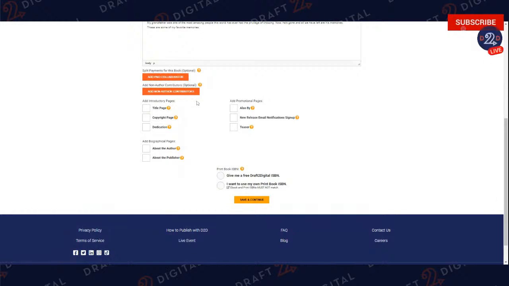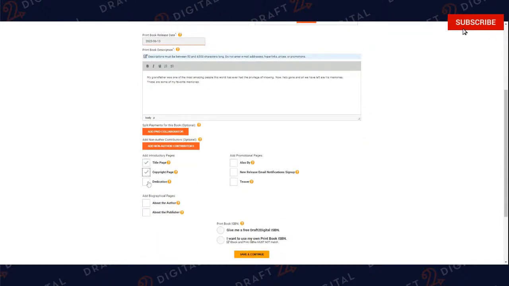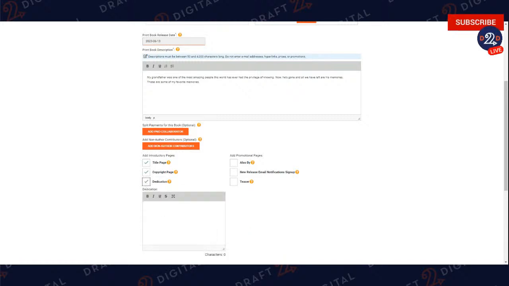Now, you can have Draft to Digital create some introductory and promotional pages for you. We did this because frequently authors would say, I don't know what a title page should look like. I don't know what a copyright page should look like. So what we did was we built templates that will use the information you give us, your book title and your author name, and we build a title page or a copyright page or a dedication. Now, a dedication, you would have to tell me what you want this dedication to say. So when I click on it, I get a drop-down menu.